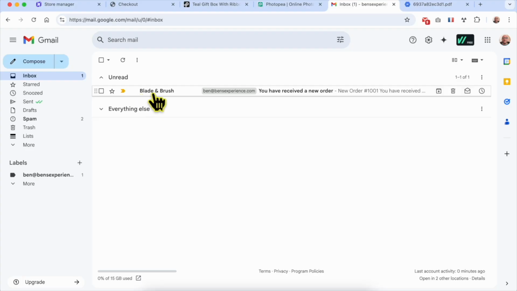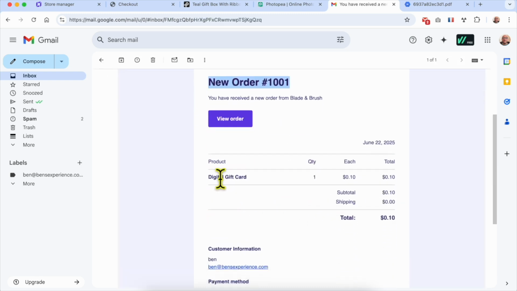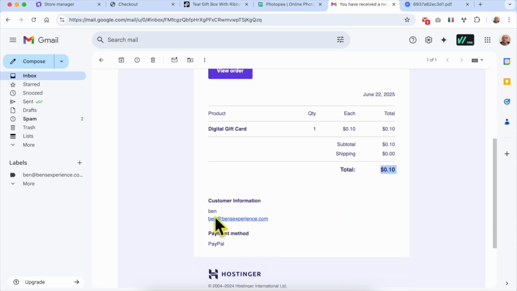Now let's see the message I received as the online store owner. Same thing, the online store name. You have received a new order. This is the order details. The product is this digital card. The quantity is 1. The price for each is this, and the order total is this one. And this is the customer information and the payment method used.